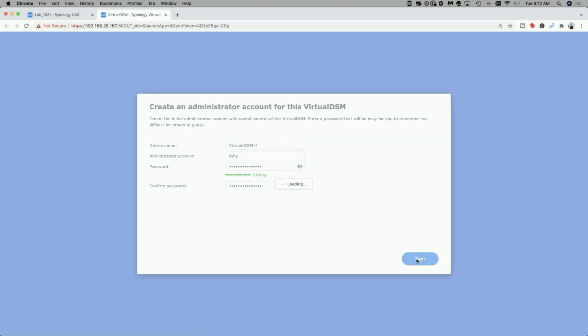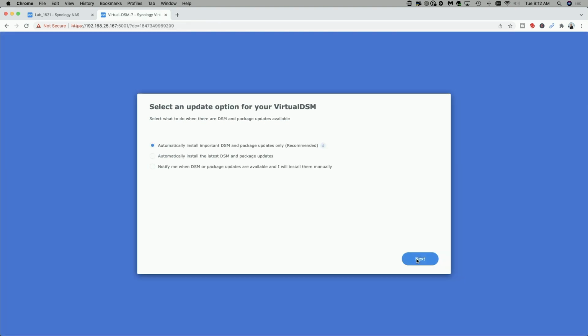Click on next. Select an update option for your virtual DSM. I'm just going to say notify me when DSM or package updates are available, and I will install them manually. You could choose whatever you wish here.